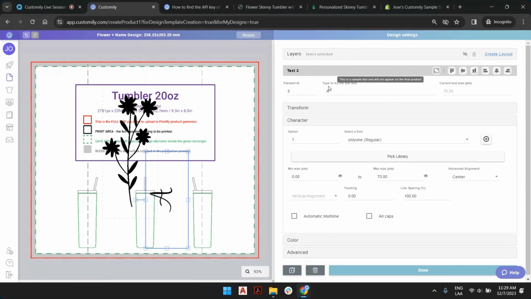And this is very important. We can type to try the text. Try to be the customer and type the worst case scenario, something like this. Think about long names and stuff like that.